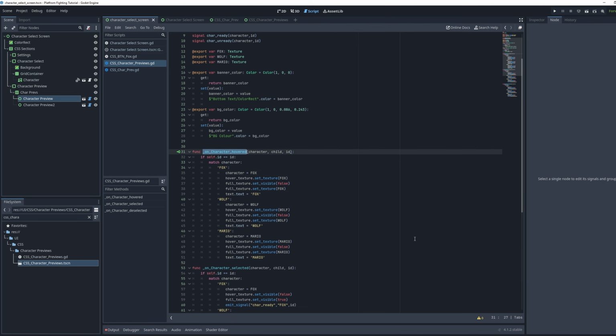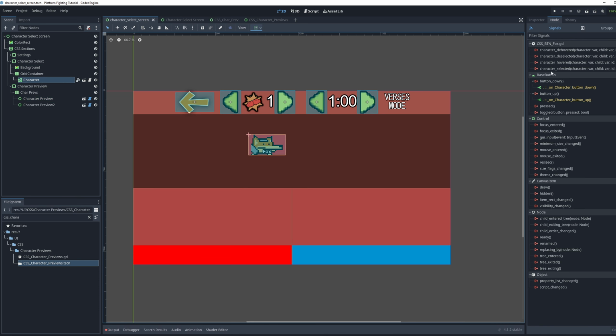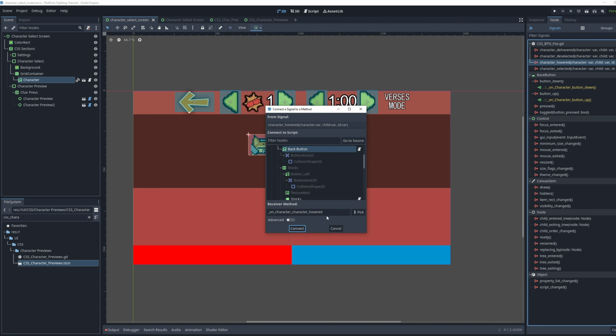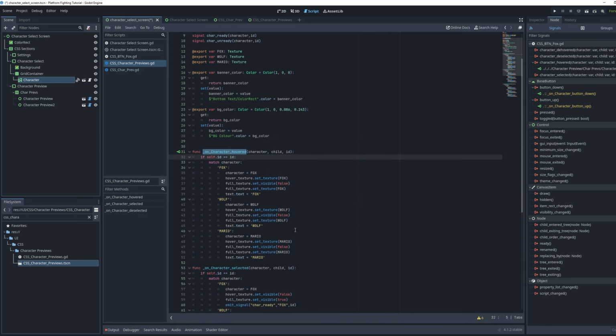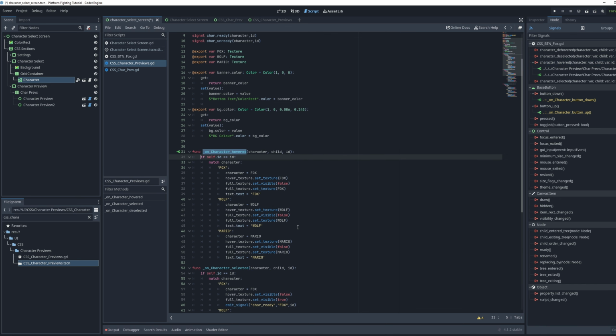The first one is on character hovered. When this character button is being hovered by the token, we're going to have it display the character's image over here. So we're going to click on the character, go to character_hovered, change the receiver method to _on_character_hovered, go to the first character preview node, change the method, and then connect it. Then we're going to do the same thing again. We're going to do character hovered, then scroll all the way down to the bottom character preview, the next one, change the receiver method, and then connect.